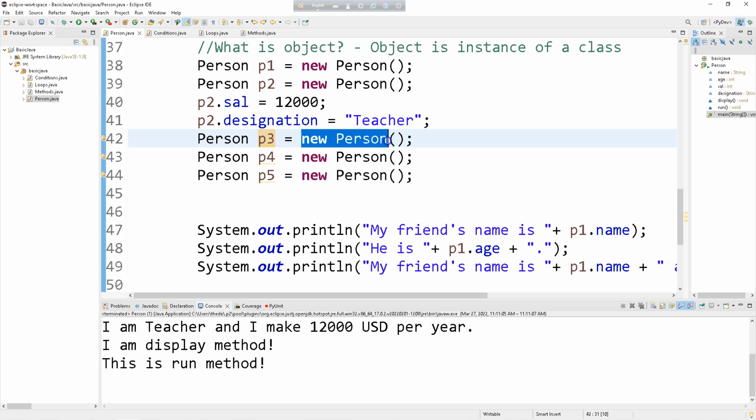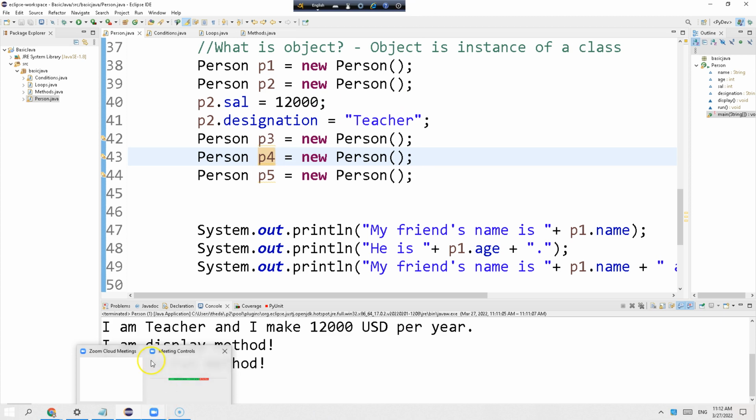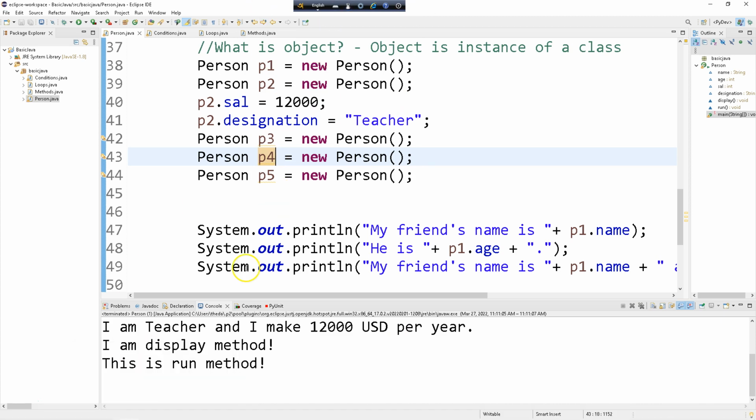Okay, this is object, this is reference variable. It's referring to this object. So this is object and it's referring to this object, so we can also say this is also object. Okay, it's referring to this object. It's a reference variable, referring this object.